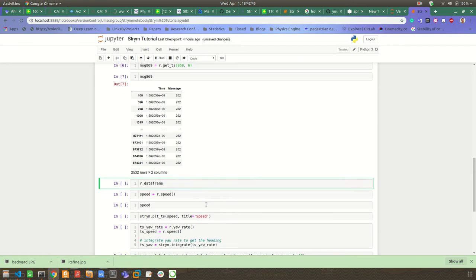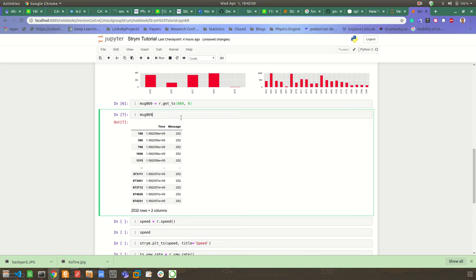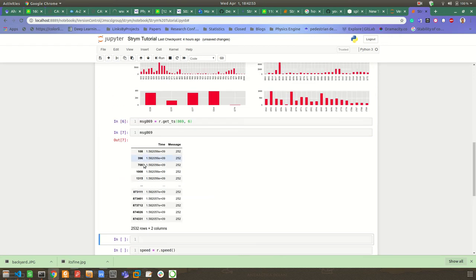Then I will be visualizing this data. So let's visualize it. For that, I will be using Strym dot plt_ts. That's an off-the-shelf function from Strym, and then you will pass this message 869, and optionally you can also provide a title: message ID 869, and signal ID 6.